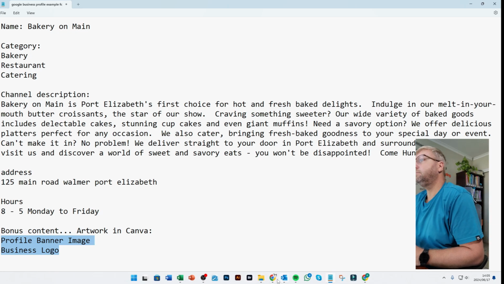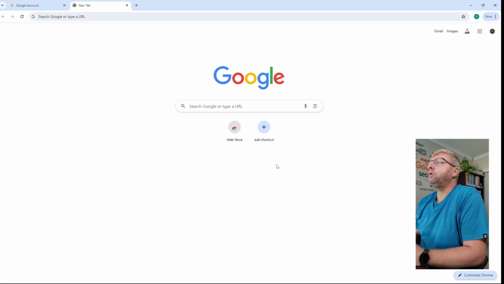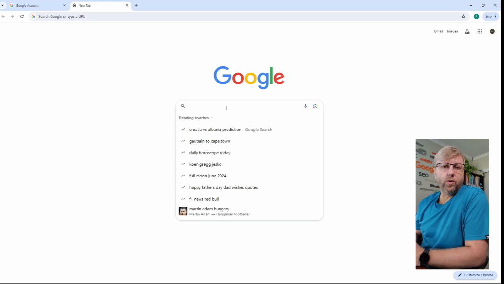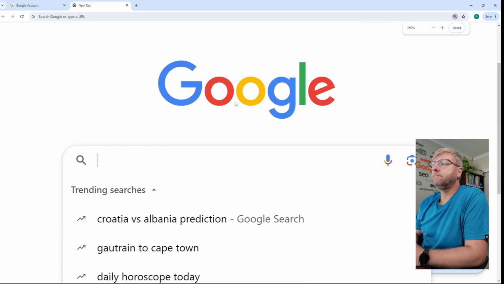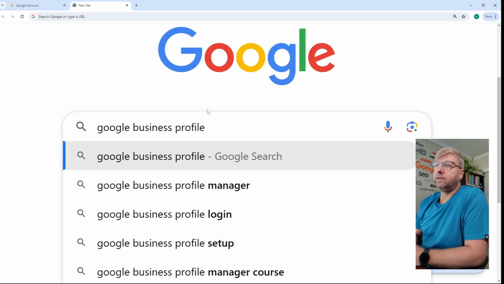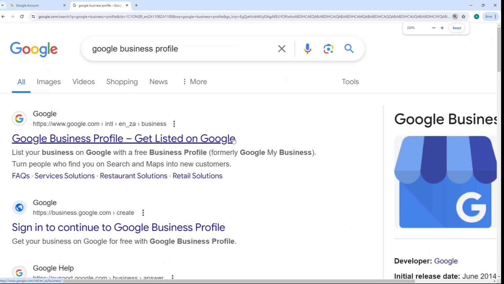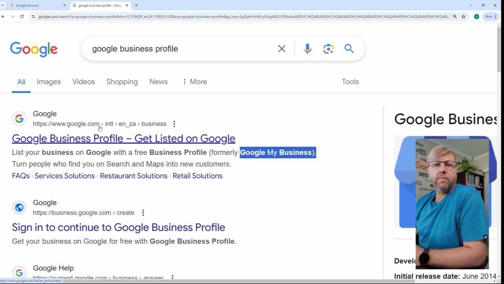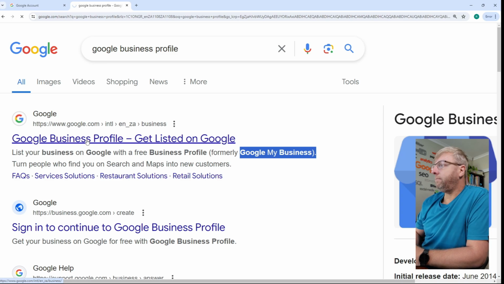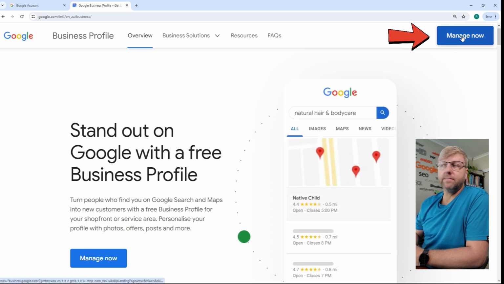So the first thing you want to do is open your Chrome and go and search for Google business profile. You should find that listing right at the top of the search results. Let's click it and let's get started. Bear in mind that Google Business Profile, formerly known as Google My Business, will put your business on the map on Google Maps. That's something you should be doing.